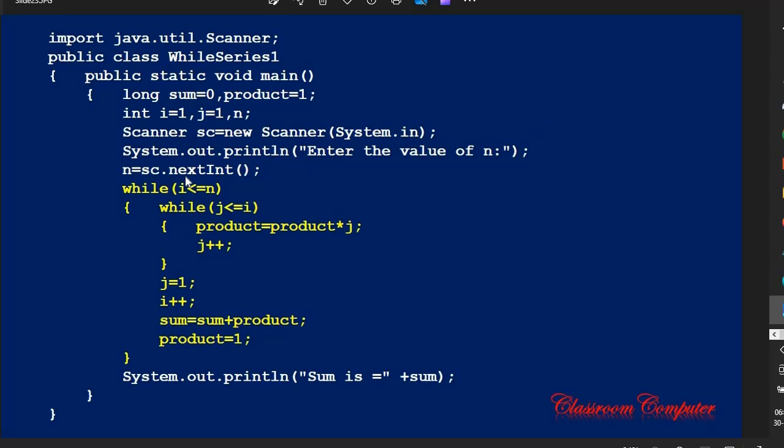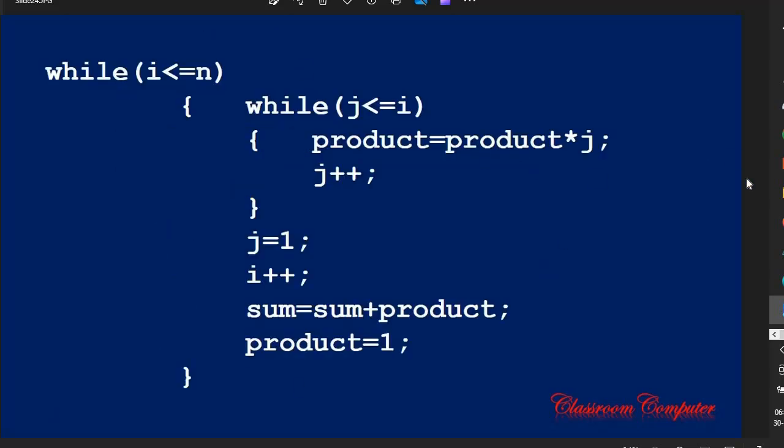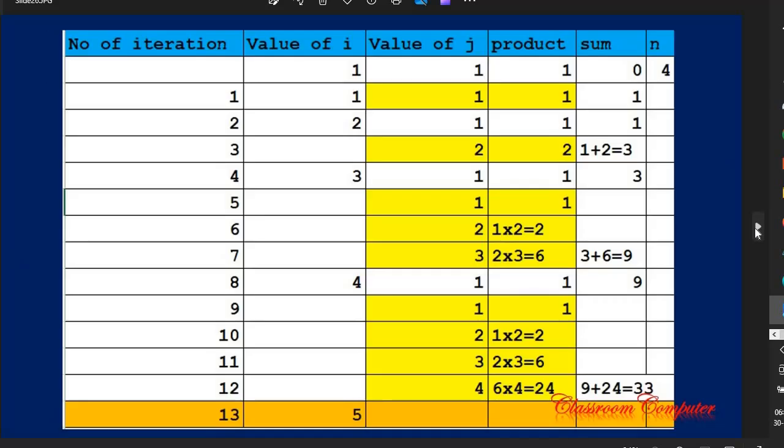The value of n is 4 here. Now if i is less than or equal to n, the control enters the outer loop body. Now the inner loop calculates the factorial of the value stored in i. This is the loop structure, and here is the table. Assume the value of n is 4. So now the program calculates 1 factorial plus 2 factorial plus 3 factorial plus 4 factorial.